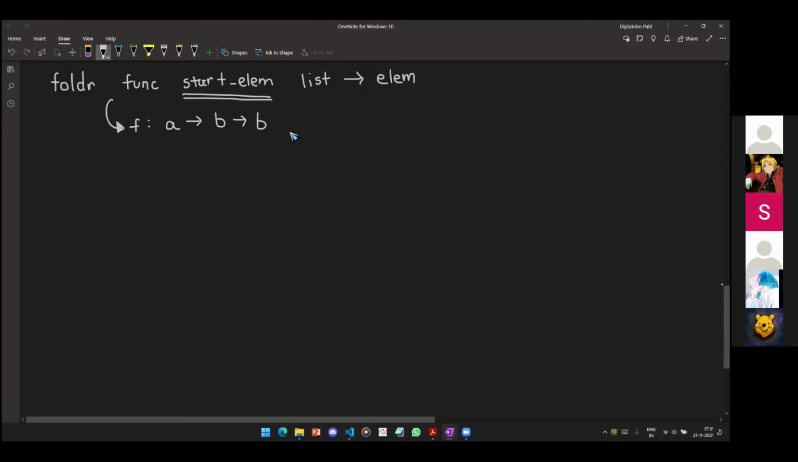I hope that is clear. Is anyone confused with the definition? Wait, am I audible? Yeah. Okay, cool. If anyone has any doubt, you can type it in the chat.